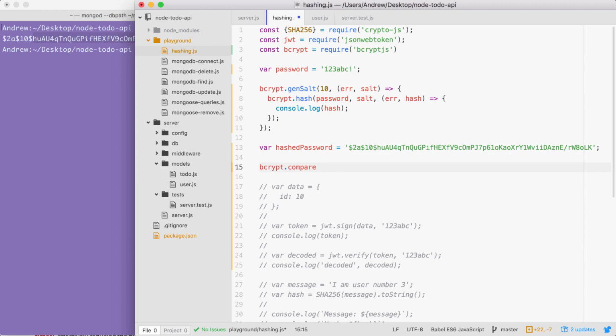This is bcrypt.compare. Bcrypt.compare takes the plain value, the hash value, and then it lets you know if those two equal each other. The first argument to compare is the plain string. In our case, we have our plain password stored in the password variable. The second argument is the hashed value. We have that in hashedPassword. And the third argument is simply a callback function. It might get called with an error, and it is going to get called with a result. The result is either true or false. It's true if the password matches the hashed password, and it's false if they do not equal each other.